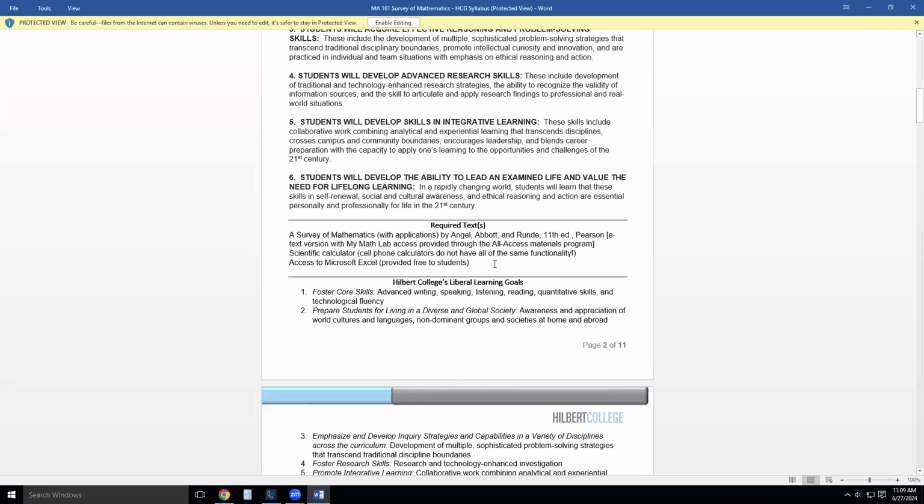Your textbook is an e-text with a program called MyMathLab. That'll be where all your course materials and assignments are located. It is included through our All Access Materials program. So you will get a link to Brightwave with a code that you will need to sign into your course materials, but that is provided to you.